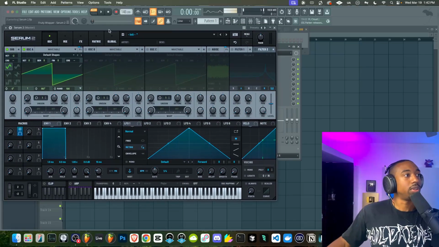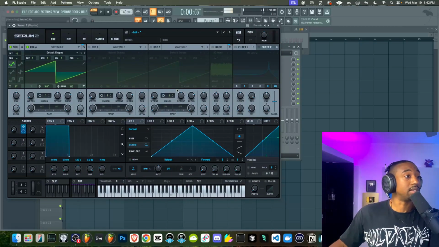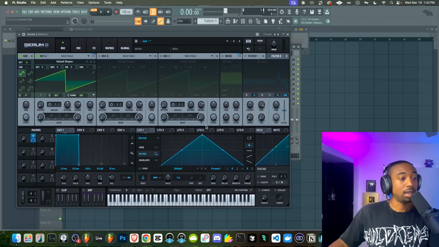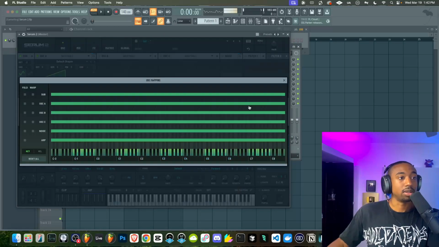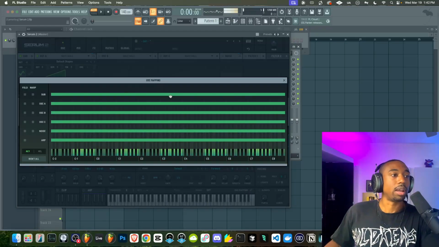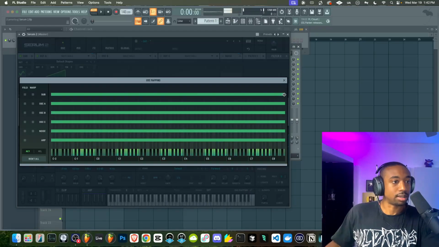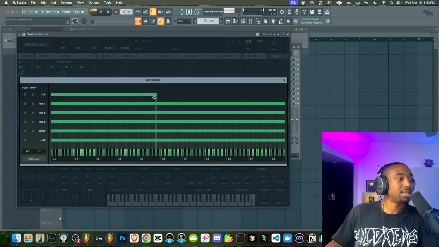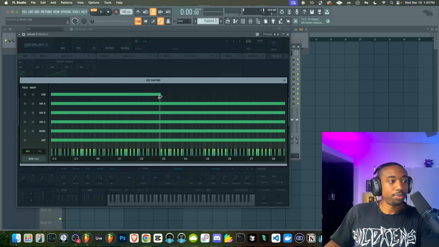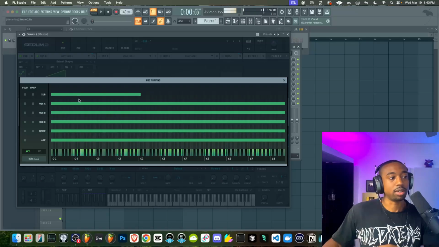So one of the newer features, at least from my perspective, I haven't seen this ever before in Serum. Maybe I overlooked it, but it's called oscillator mapping. So in the bottom right here, if you click this edit button, you can edit the key range that triggers a different oscillator. So for example, for the sub, let's say we only want the sub to occur from like C1 range all the way down, which means our super low notes.